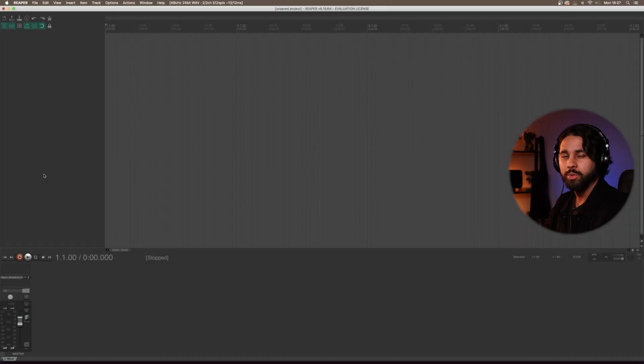So the first thing you want to do is download REAPER, the semi-free digital audio workstation. It's free as long as you're still evaluating the license. Of course, be sure to support the developers by purchasing a license in the long run.